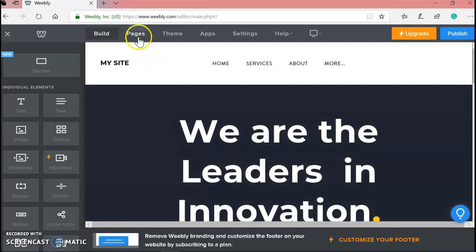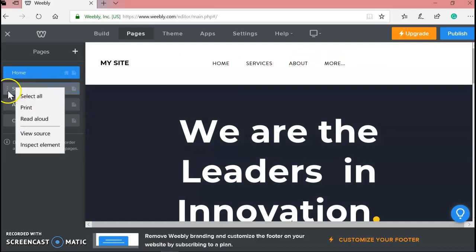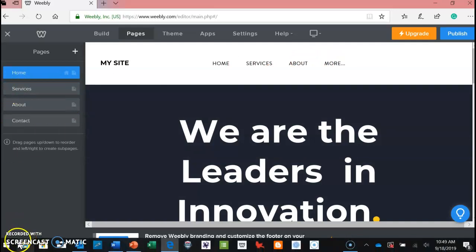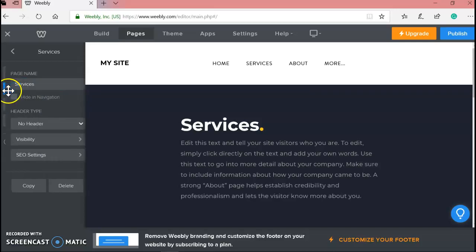You can edit and change your page titles by clicking on Pages. You will see here the dashboard reflects what's on the page right now. So on the page we have Home, Services, About, and More. So if I wanted to delete this page, all I would need to do is come over here to Services, click on these little dots right here, and click Delete.